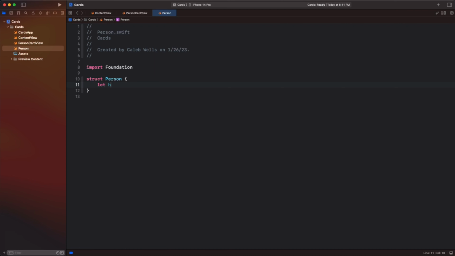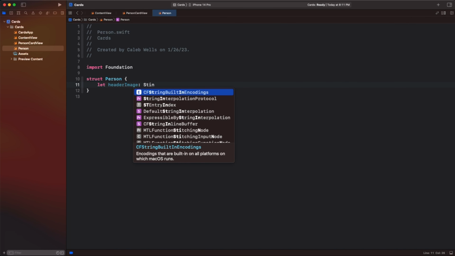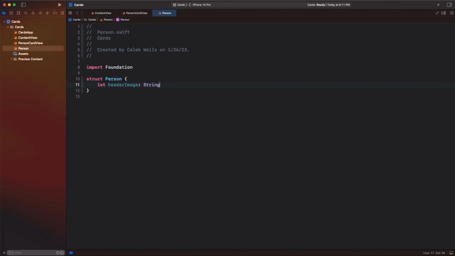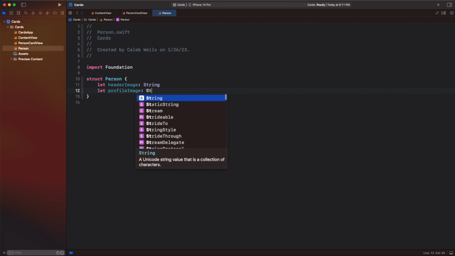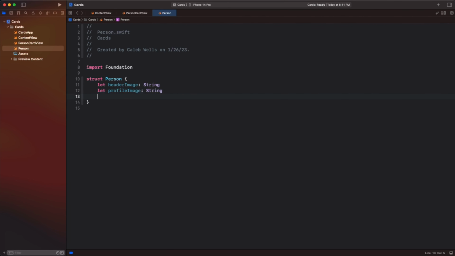We're going to create a header image, and this is just going to be of type string. So this just means we can use a string to pass in the name of an image that we want to use. We're also going to have a profile image for their profile, obviously, and it's going to be a string as well. And then we also want to have a name.